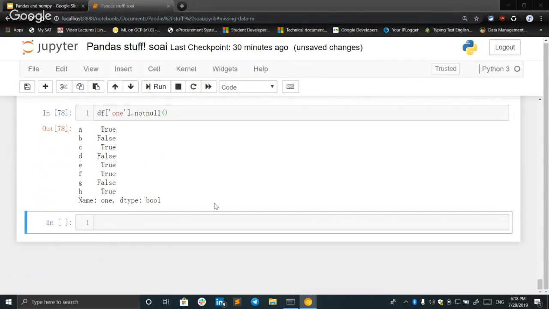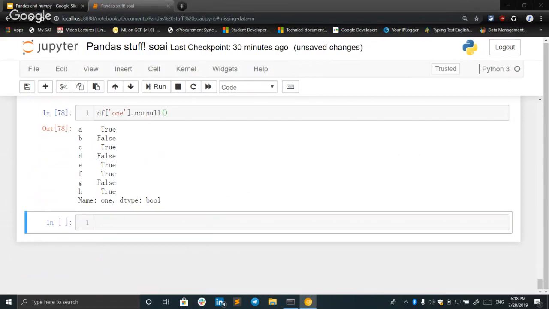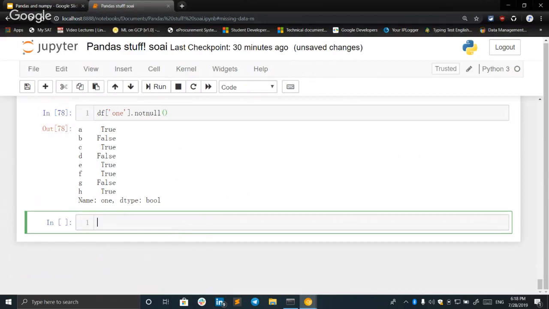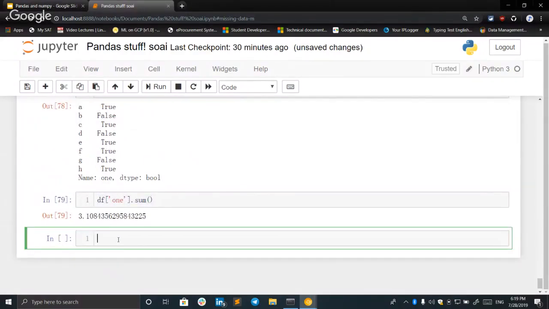There are so many ways to fill up the missing values. You will learn it when you learn some statistics, like filling up with the mean, mode, median, the maximum or minimum, or the adjacent values. There are many ways you can learn in the documentation. Next up is calculation with missing values. First of all, let's use functions like dot sum. What it does is sum up all the numerical values in this column and return us the output.